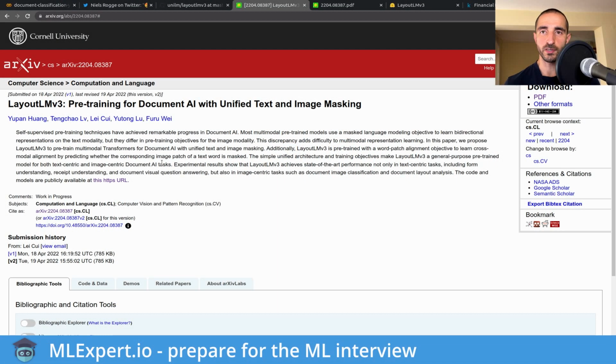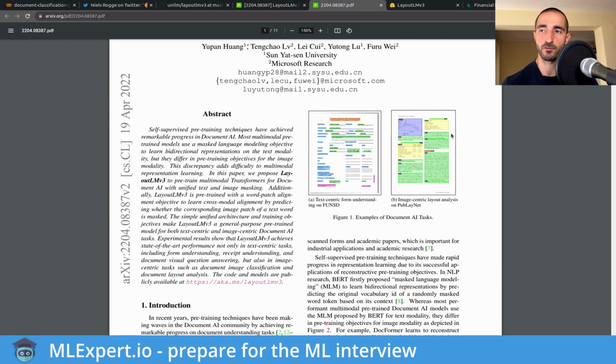So let's get started. What is LayoutLM version 3 and why is it important? Well, there is this paper on arXiv that was published in April this year: LayoutLM version 3, Pre-training for Document AI with Unified Text and Image Masking. That's the name of the paper. And it's, of course, open on arXiv, and you can open it right here.